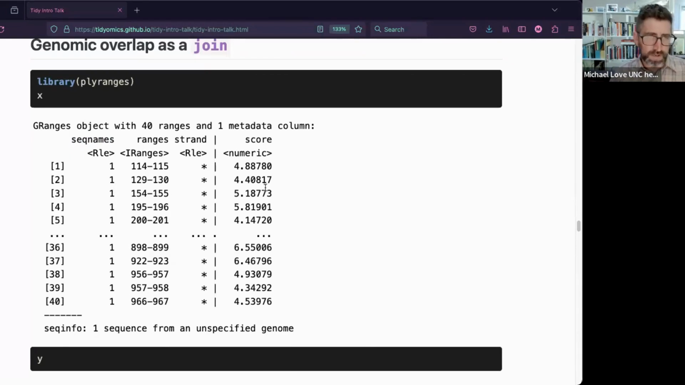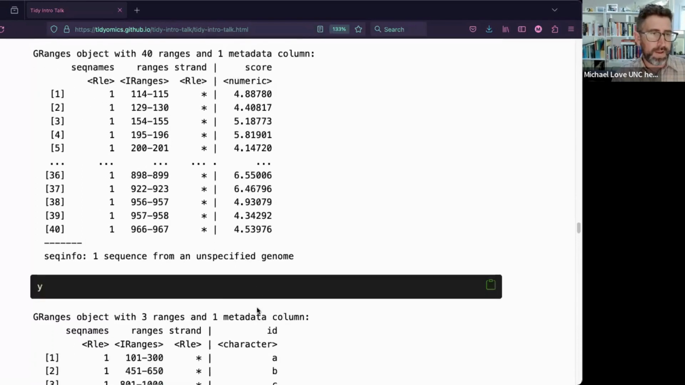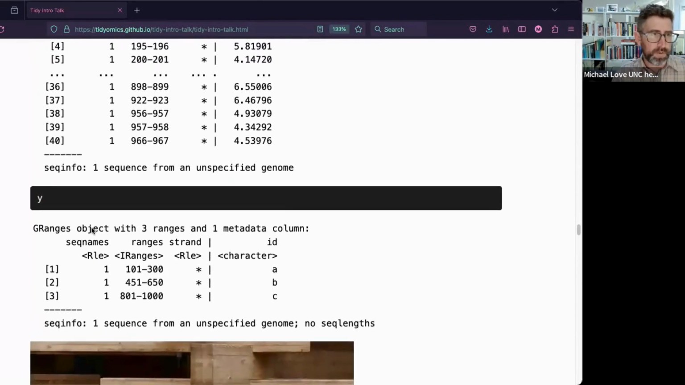So let's say we have a set of 40 ranges. These are just synthetic, obviously. We have 40 regions on chromosome 1, and these have some score value associated with them. And then I have another set of ranges also on chromosome 1, and these are larger. So these are 200 base pairs, and these have a name, so ABC.